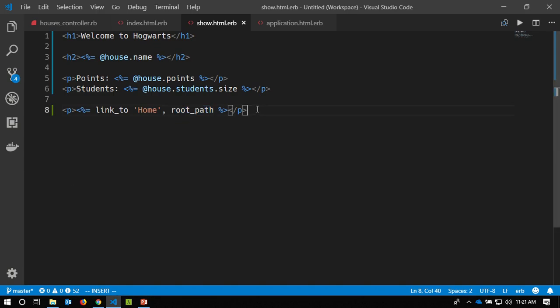So here's what I added to the show, which is a paragraph tag, link_to home, comma, root_path, all of that inside of an ERB echo.